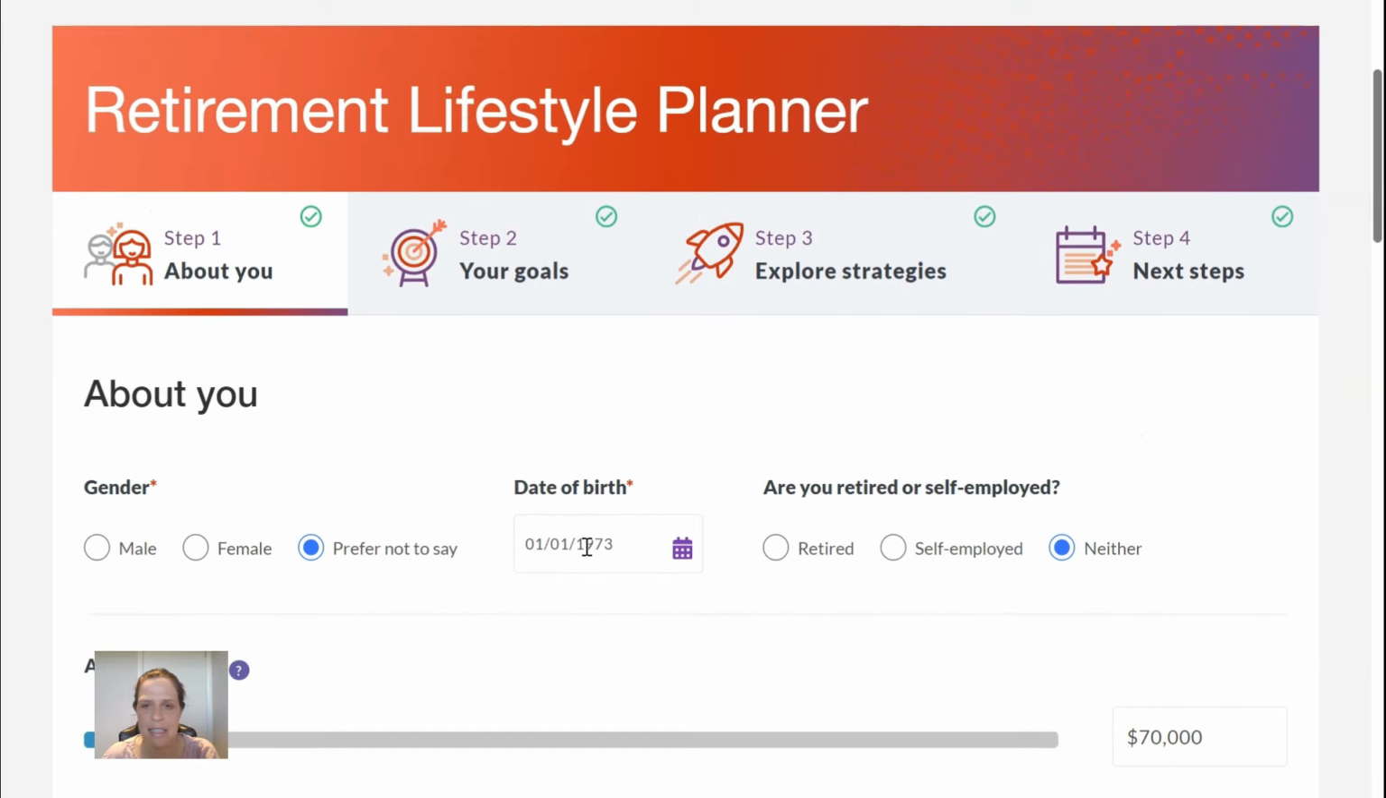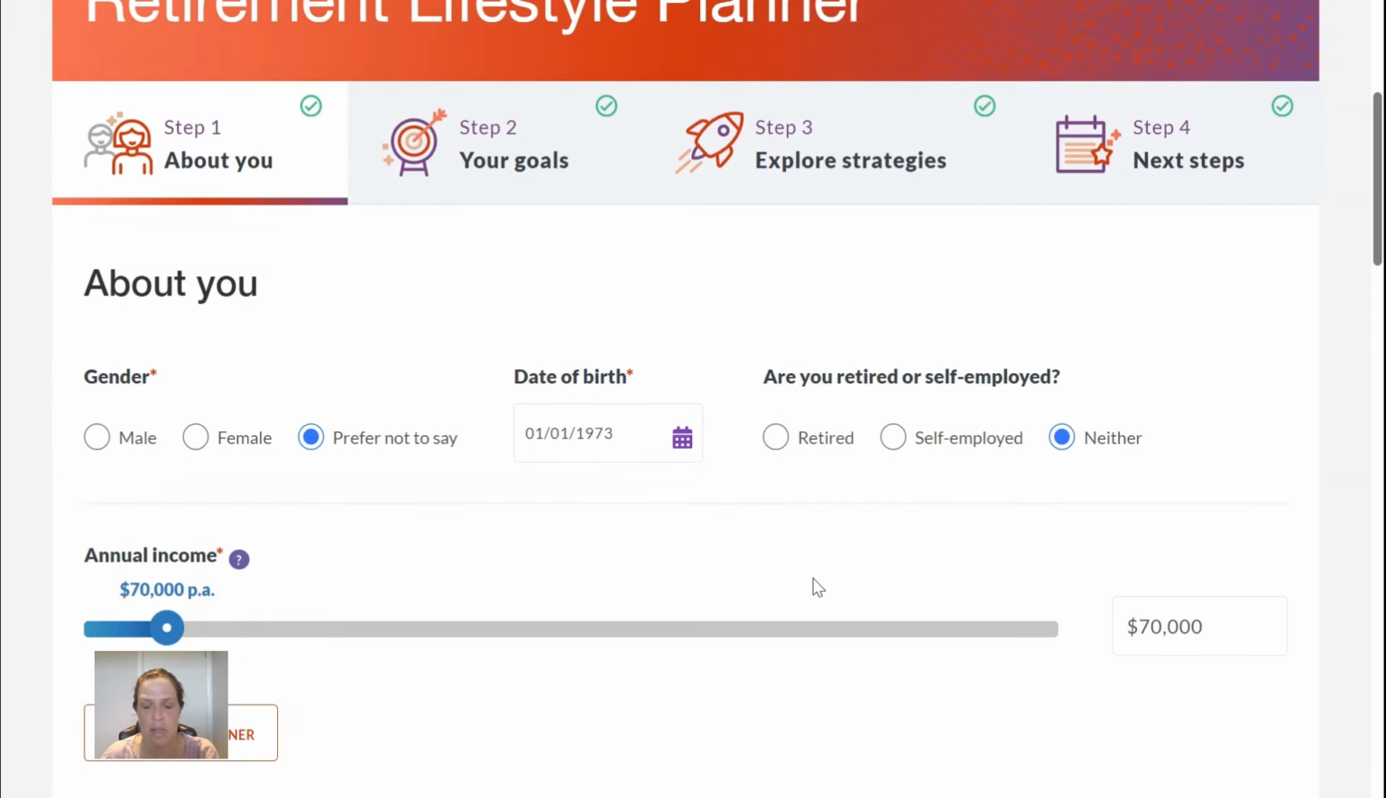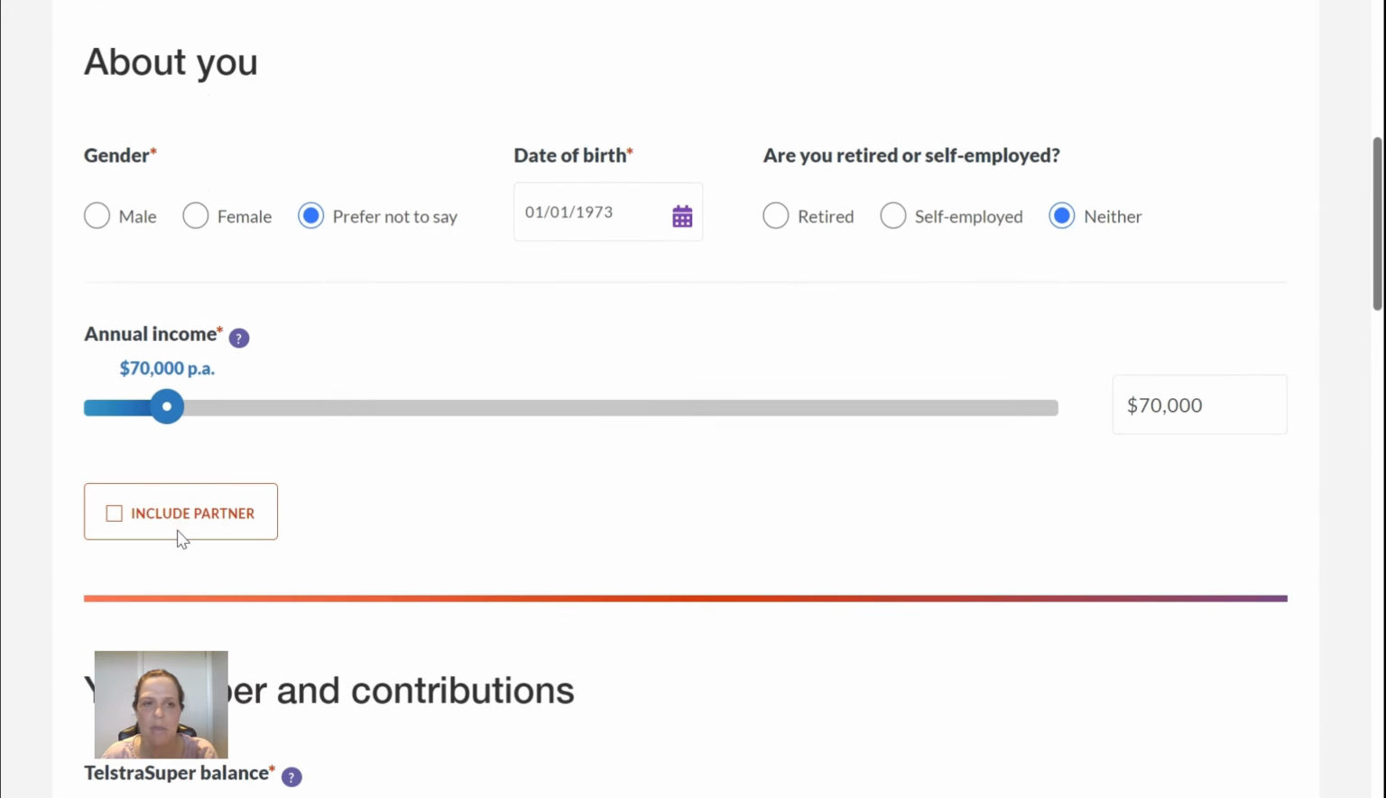You simply need to enter your date of birth, gender, whether you're retired or self-employed or still working, and your income. I'm just going to leave these as all the default options, but of course, if you use the tool, you would tailor it to your own circumstances.